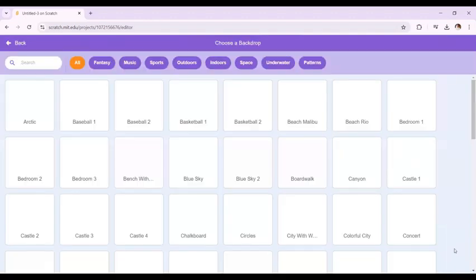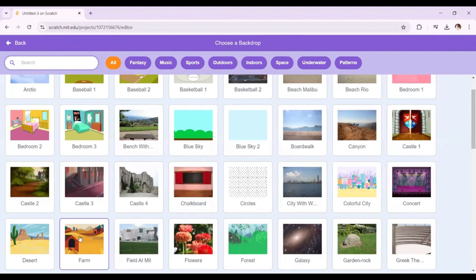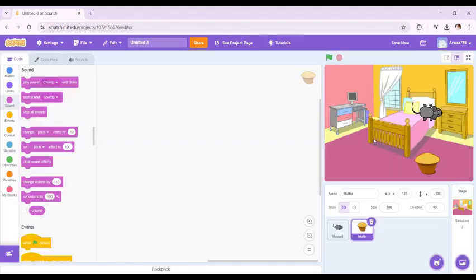I can also select a backdrop, and I would go with a bedroom backdrop where a mouse is trying to chase a muffin. I'll decrease the size of my muffin to 50 so that it's smaller than the mouse. And now the mouse is chasing the muffin. So I've selected my backdrop and I've selected my sprites.